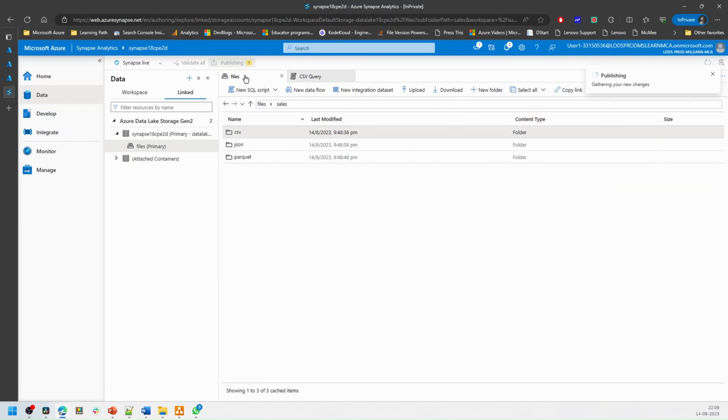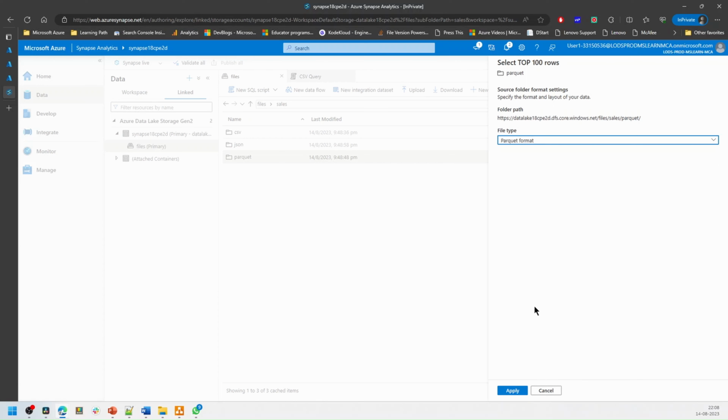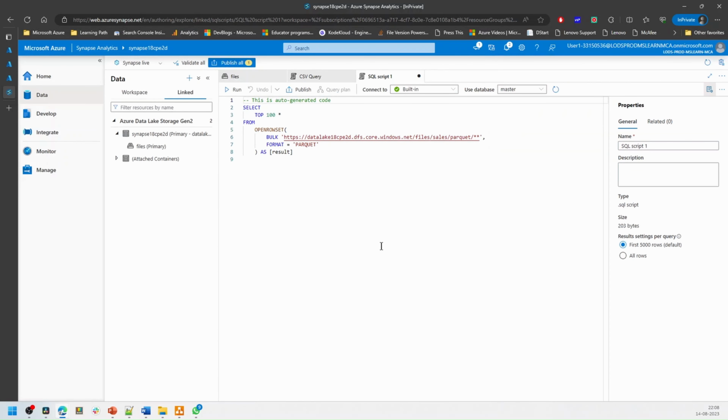Now we'll go back to files, and we'll go to Parquet, and we will do new SQL, select top 100, and then we will choose the Parquet format, and we apply. Now it's the same thing. Parquet.